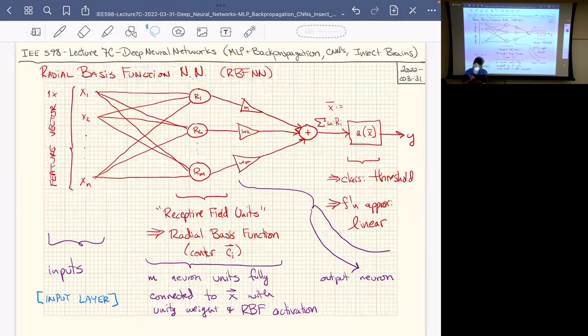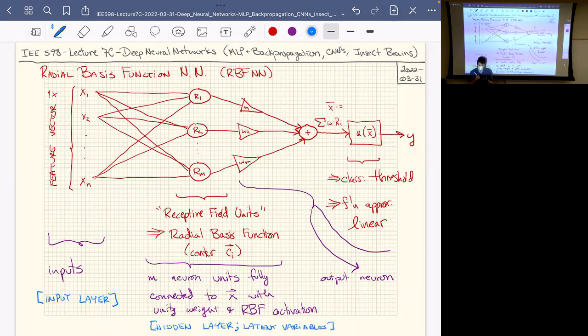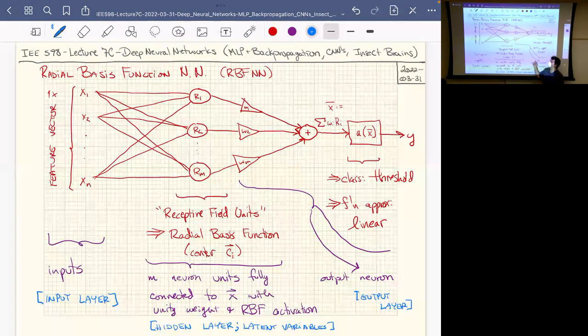All right, so then this here is what we might refer to as a hidden layer, also called latent variables. And then we have an output layer, which in this case is a single neuron. But if we were doing a classification task where we had more than 2 classes, then one way to do that would be to have multiple output neurons in parallel that don't talk to each other, but weight these hidden neurons in different ways.